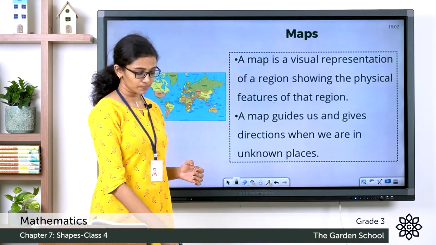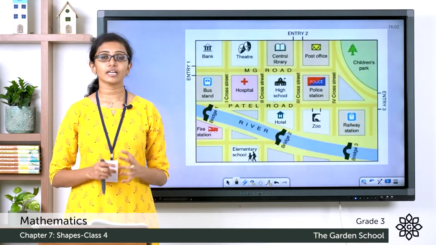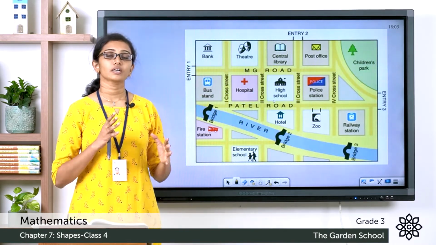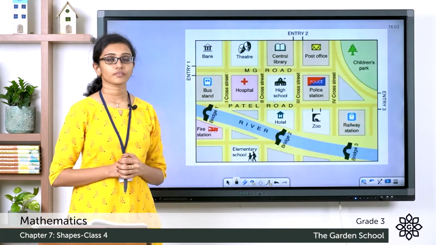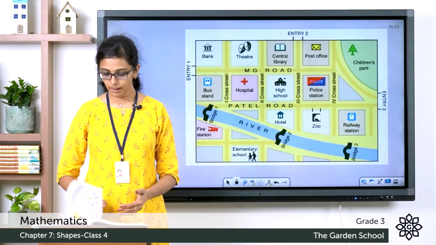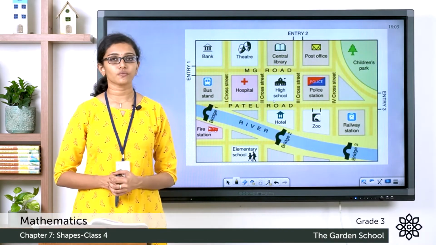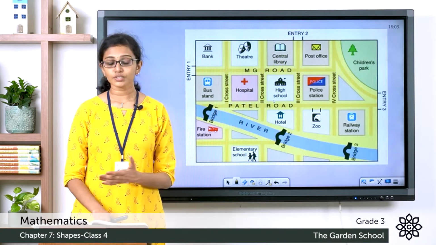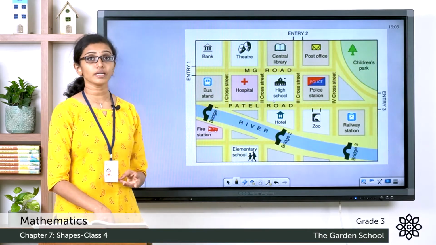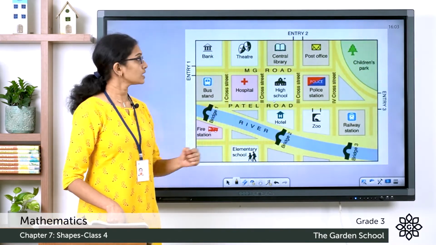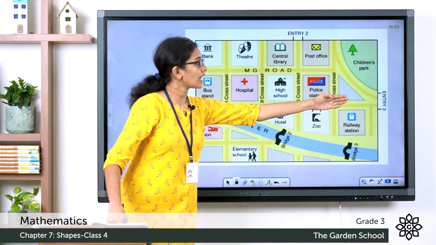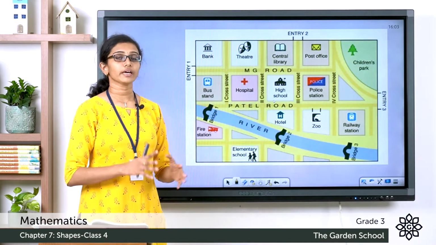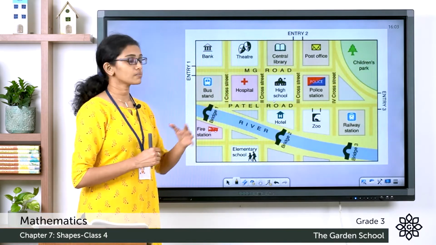Clear? Now, here you can see a location map, a map that shows the different places in a city. You can see this location map on page number 104 of your textbook. Please turn to that page. And in this location map, you can see three entries. Here you have entry 1, there you have entry 2, and there you have entry 3. Let's see how we can locate a point on this map.